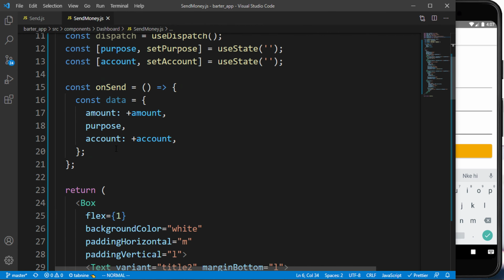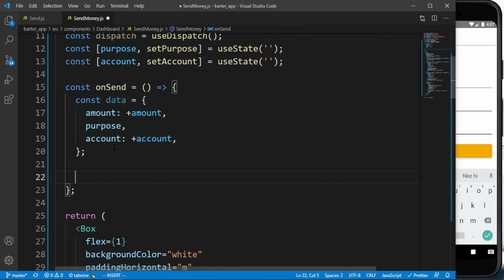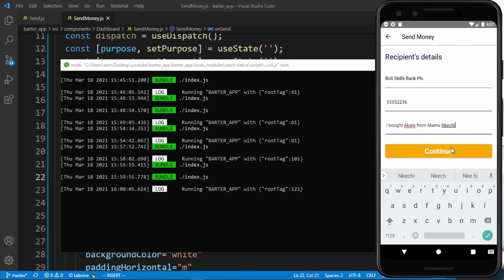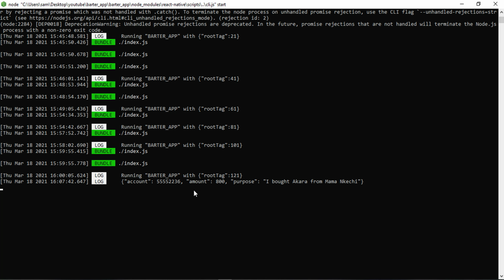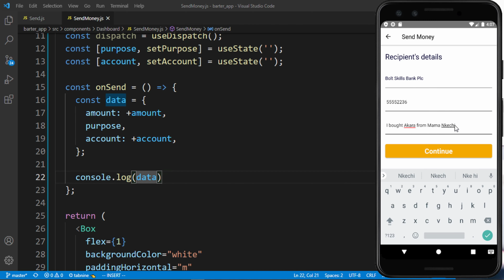When I send this, we've not yet consoled it out. Console.log data. So let's go ahead and send that again. You could see we have account, amount, purpose. Let me just zoom it up. We have account, amount, purpose: I bought akara from Mama Nkechi. So you could see that's it.